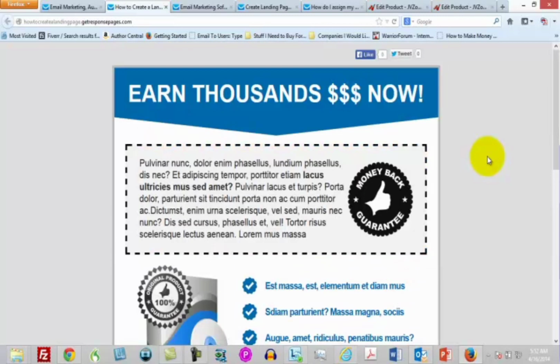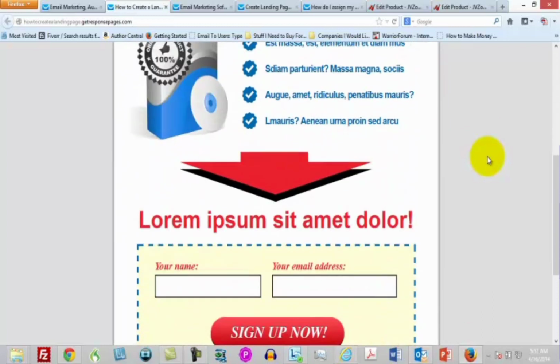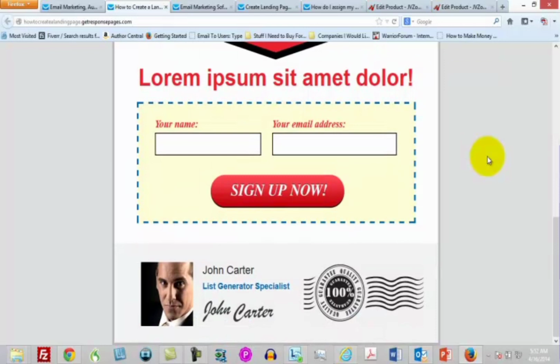So within minutes, you'll have a squeeze page that's ready to present your visitors with the opportunity to gain a free report by coming to your website and giving you their name and email address.